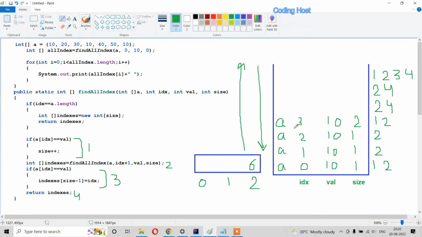So now we are in the method where index is 3, and now it will check if array of index equal to val. So you can see at index 3 we have 10. Yes. So now we will store this index in the index array. So you can see that in this method we have size equal to 2. So 2 minus 1 is 1, and in the 1 we will store the current index which is 3. So at index 1 we will get 3 in this index array.